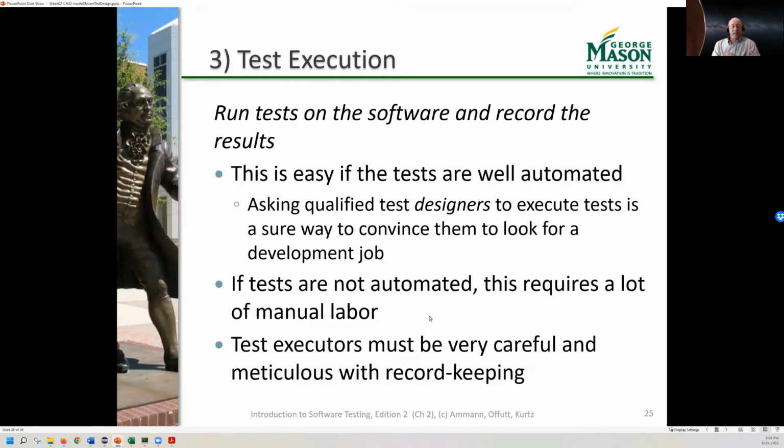Also really tedious if the tests are not automated. If you're running on a system where you have a graphical user interface, and there's lots of things we can do: okay, test step number 26, click on new and click on user, then type in John Smith. Very tedious, a lot of manual labor, and very easy to make human mistakes. Because doing those simplistic, tedious things over and over again is something that we as humans are pretty bad at.